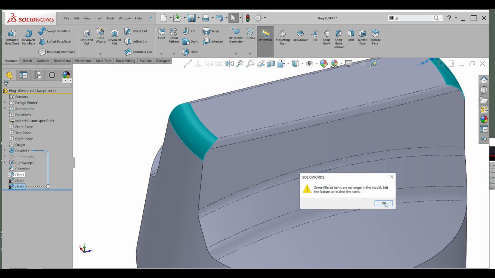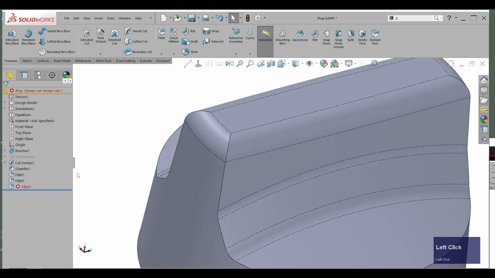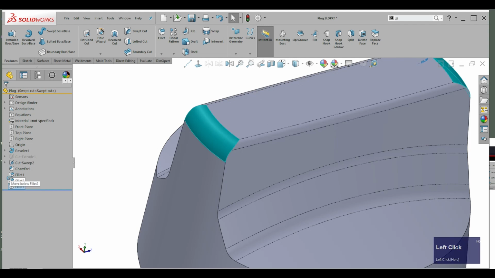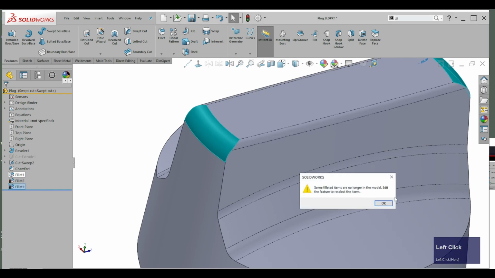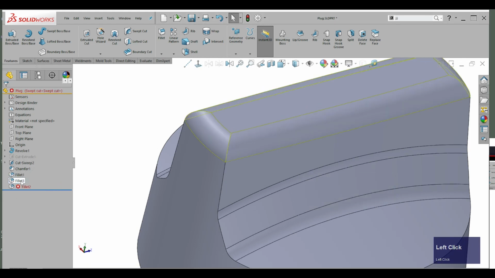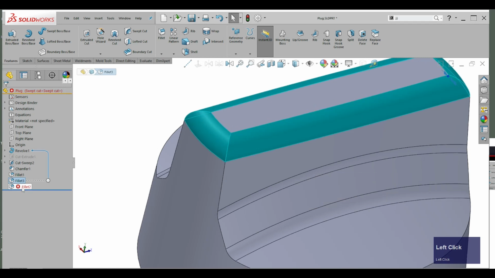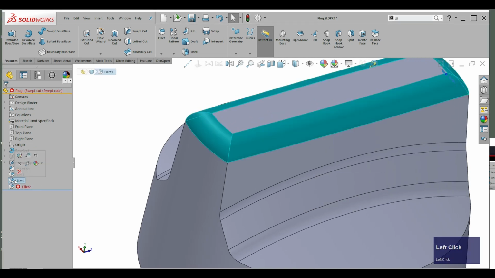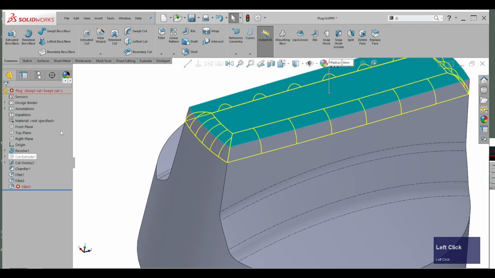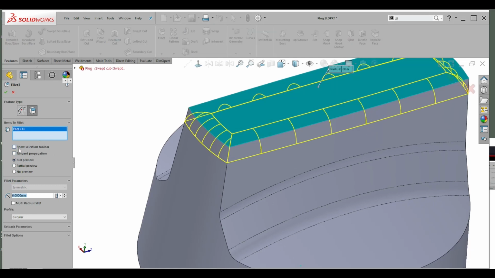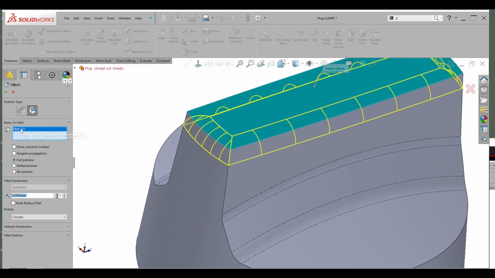Oh. All right. So let's just Control Z. I put it in the wrong place. Did I? All right, so what it's probably done, let's just go and have a look, is done tangent propagation. No, it hasn't. It's chosen the face.